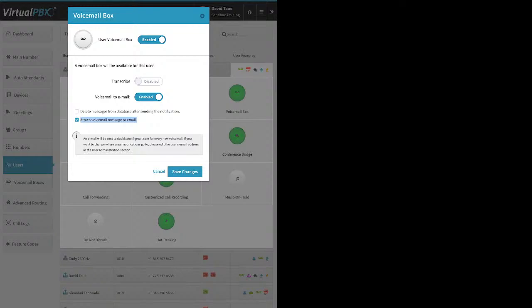Your voicemail boxes can hold up to 100 messages each. After that, the voicemail box is full and will not accept any more, which means either you or a staff member would need to get into that voicemail box and start deleting messages.